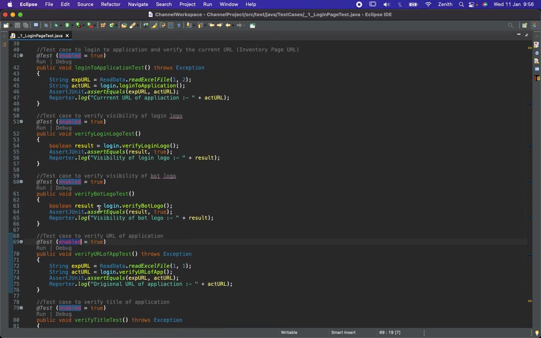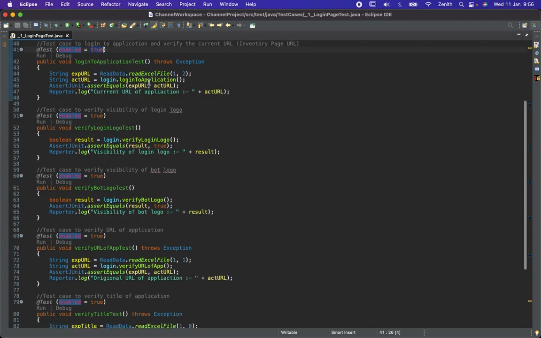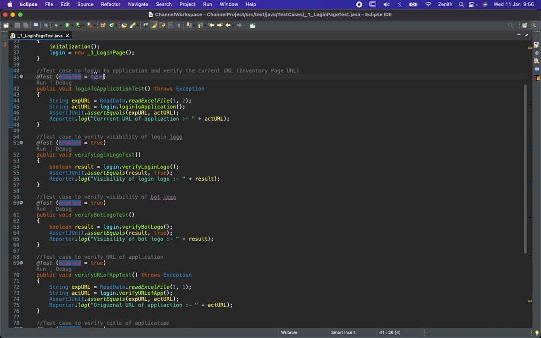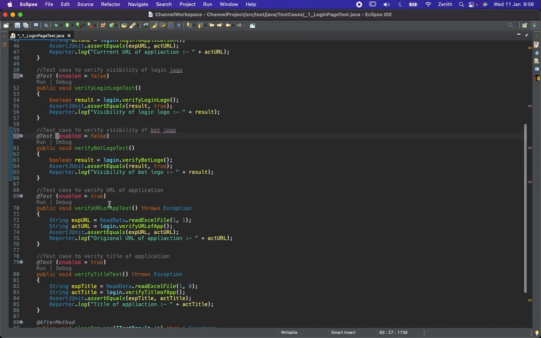So for example, I will just enable the URL test and everything else is false. So I will make the changes to false. This one, this one, URL should be executed, and this one. So what I have done, I just disabled the 4 test cases and enabled a single test case.